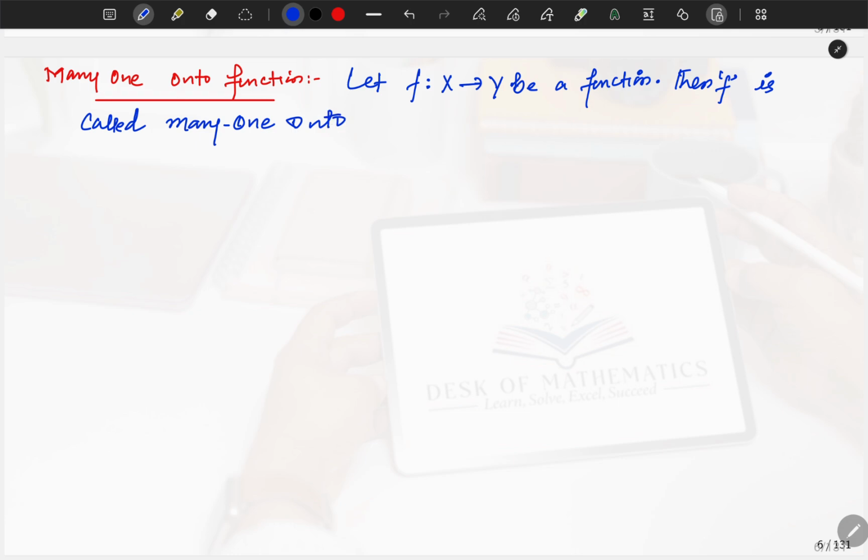We call the function many-one onto if and only if this function is many-one and it is onto both.